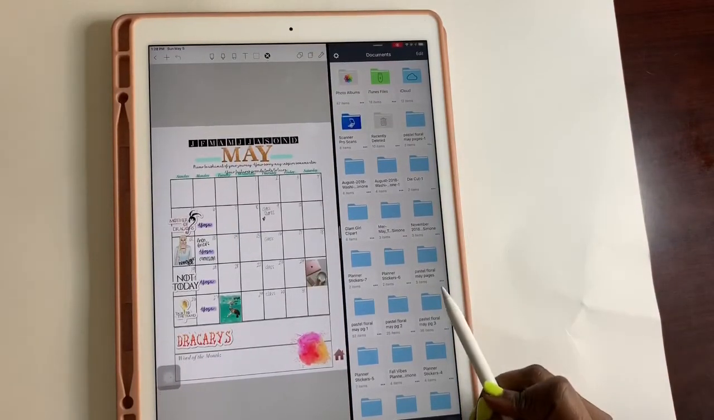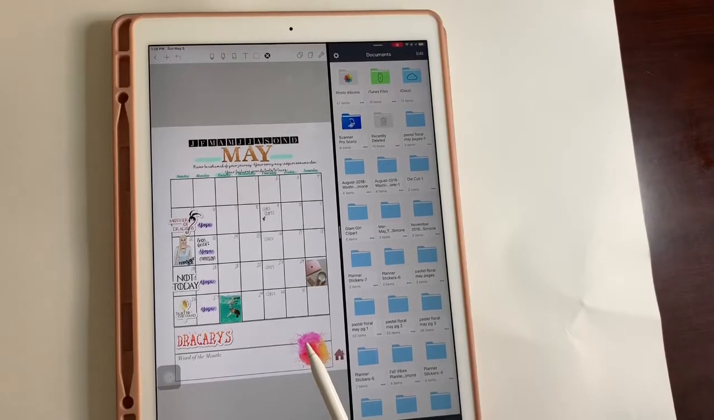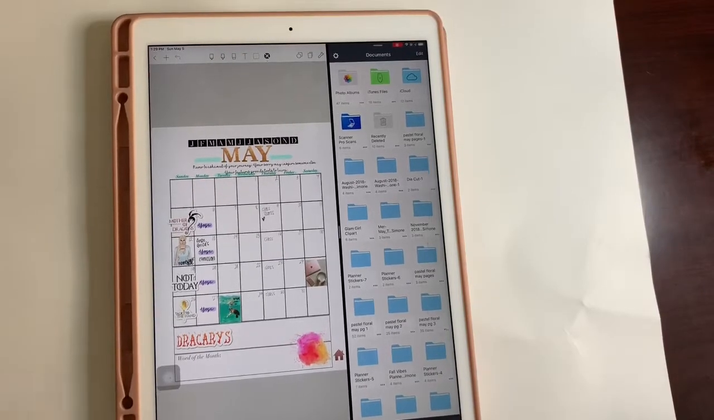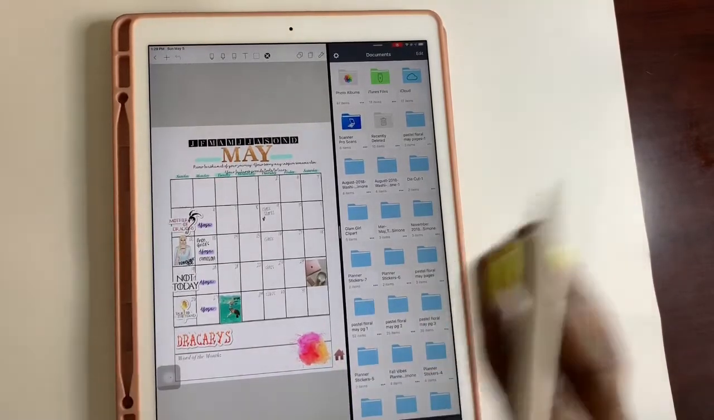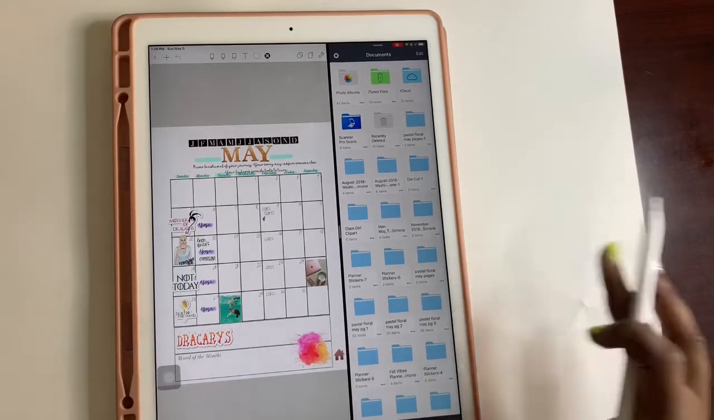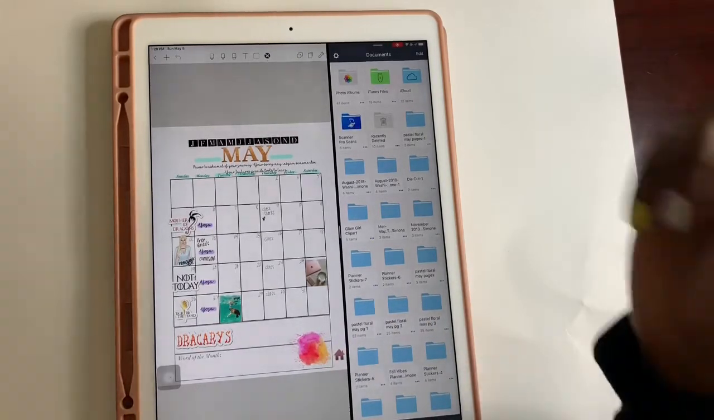So you can multitask not only with this Noteshelf and Documents by Readdle, you can multitask with multiple apps. So you can do this with your photo album. You can do this with Safari. So if you want to see, I do this with my ebooks if I'm taking notes for school. If I want to split my screen, I'm able to.